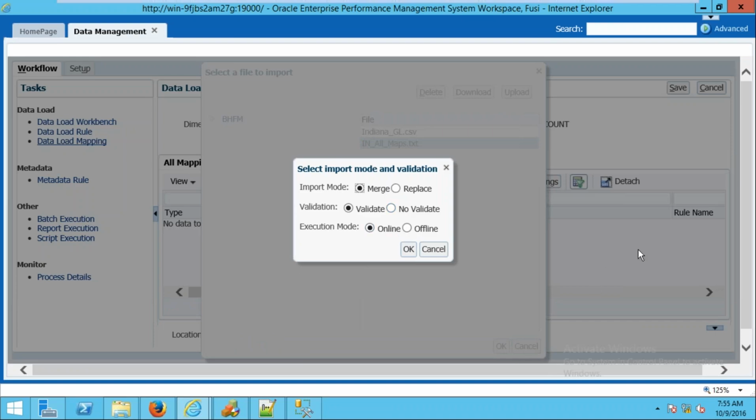Already the mappings are there in the application. If you want to go with merge mode, then definitely go. Or else, whatever mappings already exist in the application, if you want to remove them or replace with others, you can go with replace. Validation. Validation in the sense already existing members and whatever file you are trying to load, both are to be validated. If you don't want to validate, you simply go with no validate.